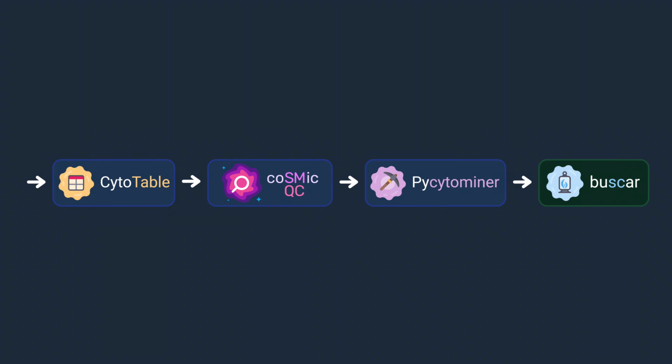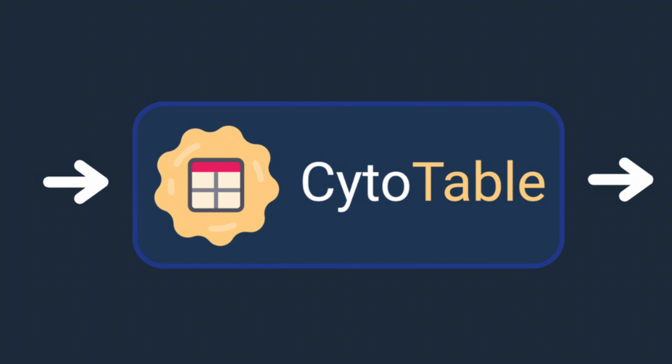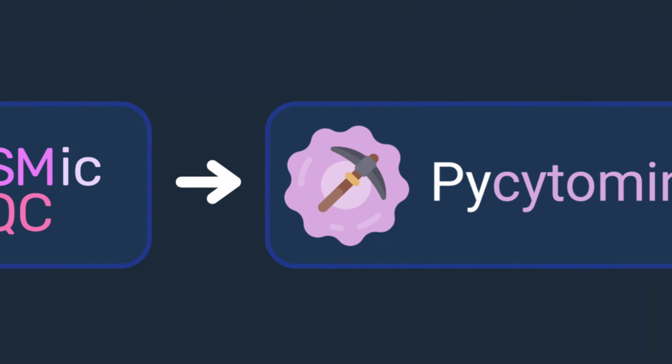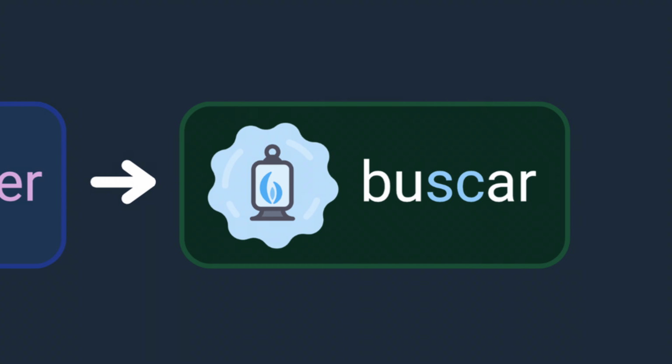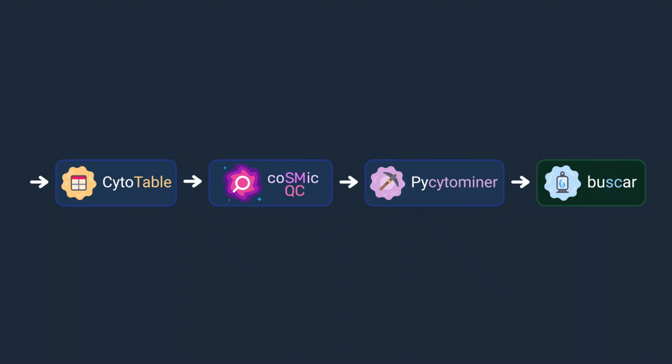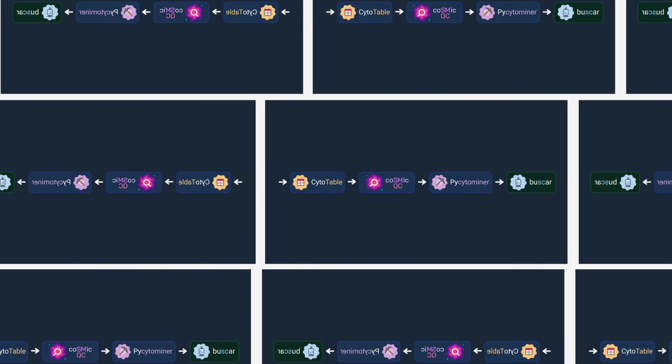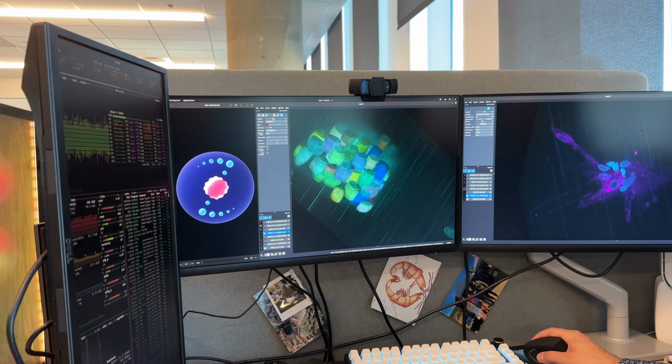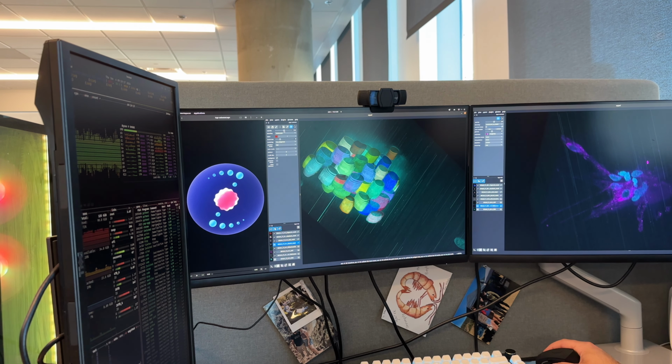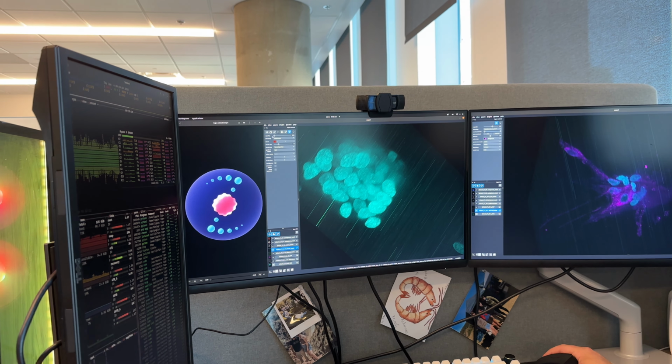Our open source tools include Cytotable, Cosmic QC, Cytomining, and Buscar. Although all of these software tools contribute to the overall mission of image-based profiling and drug discovery, we decided to separate out each tool into an individual package. This is because each tool is complex enough to justify its separate development, and also to make sure that each can be maintained by an individual developer.